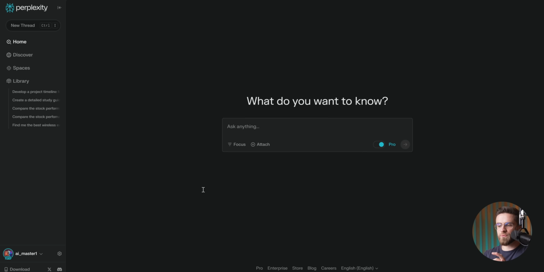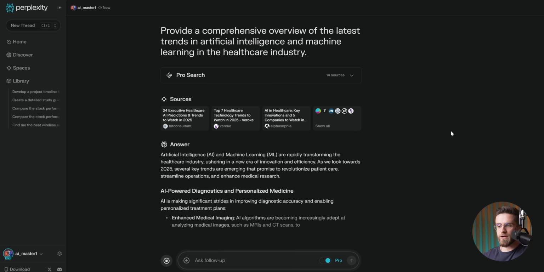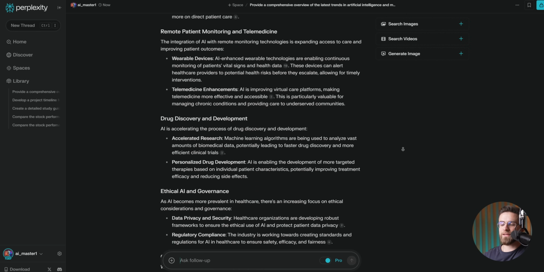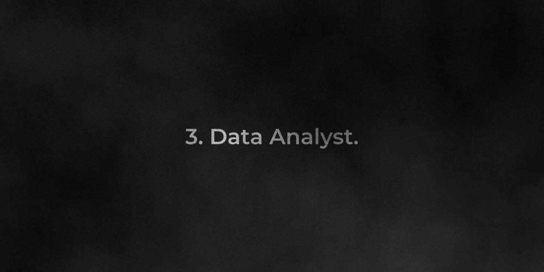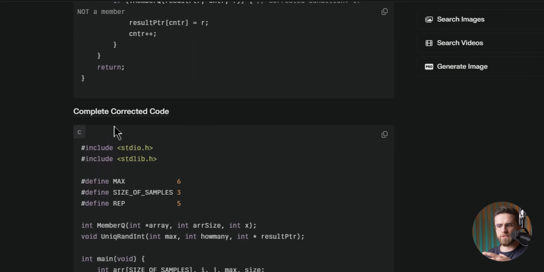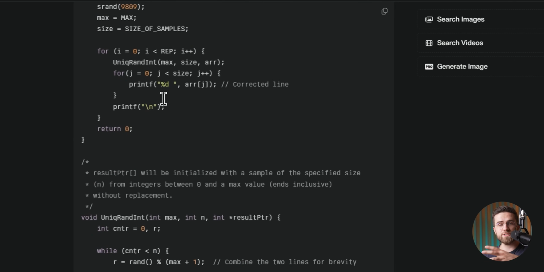You can run in-depth industry research for competitor analysis, keep tabs on recent developments in your field, per se. Here's the prompt just for that: provide a comprehensive review of the latest trends in artificial intelligence and machine learning in the healthcare industry. You can also use Perplexity's code interpreter for data analysis and debugging. It's also good at dissecting complicated issues step by step.